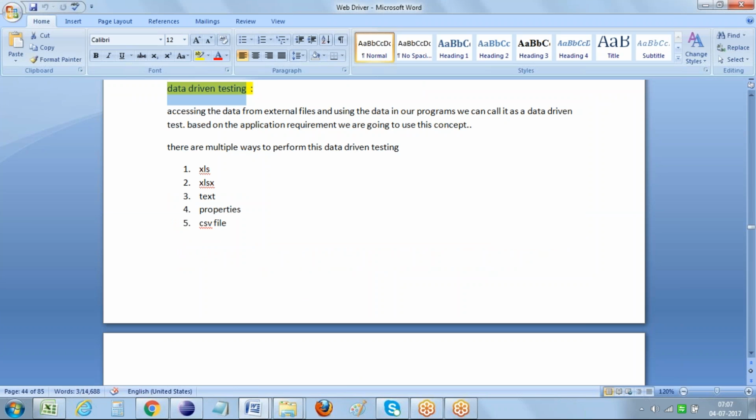So in simple terms we can say that accessing the data from any external files, we can call it data-driven testing. We can access the data from any external files whatever we have. So there are multiple ways in order to perform the data-driven testing.